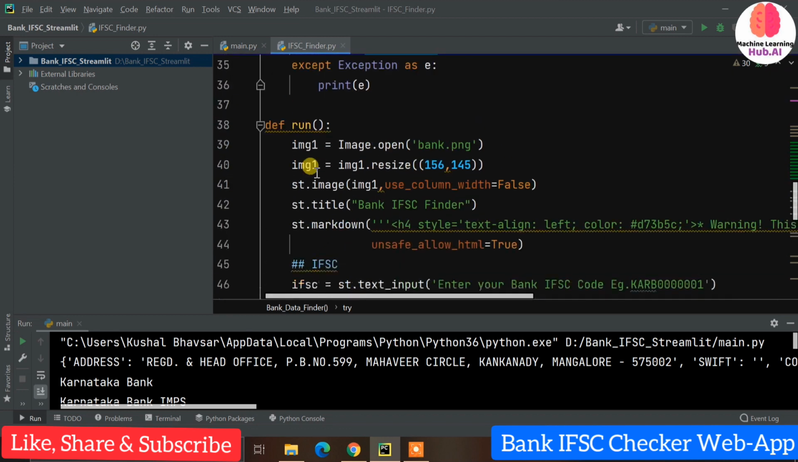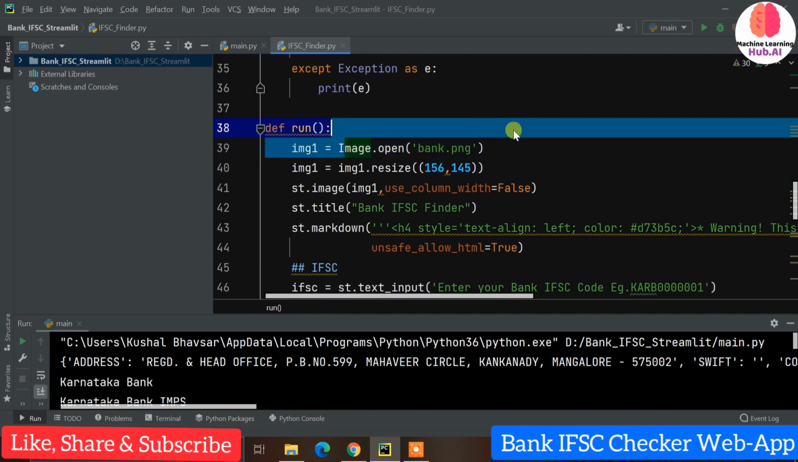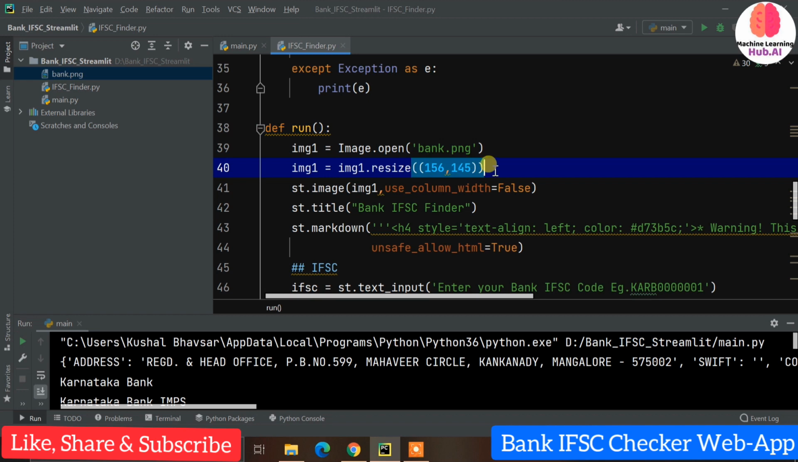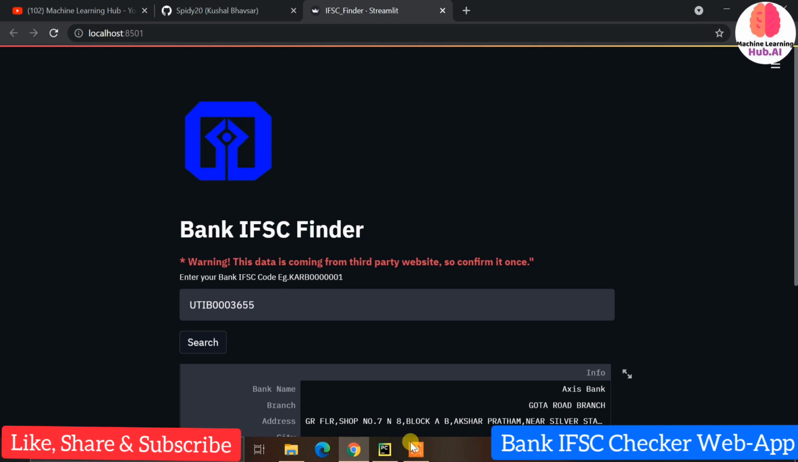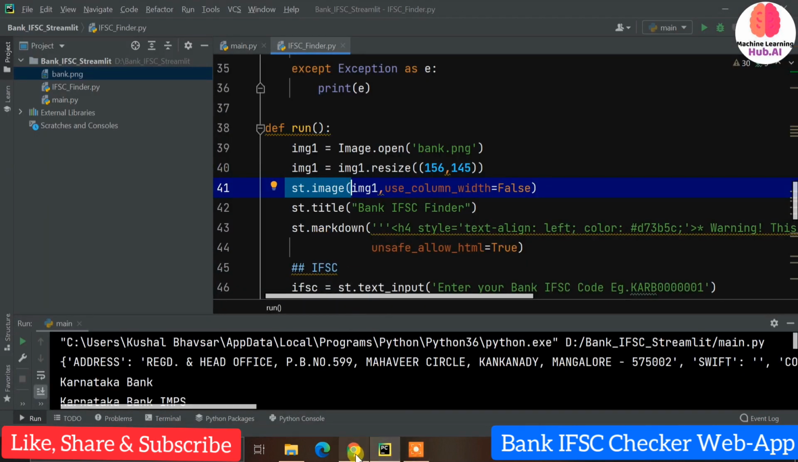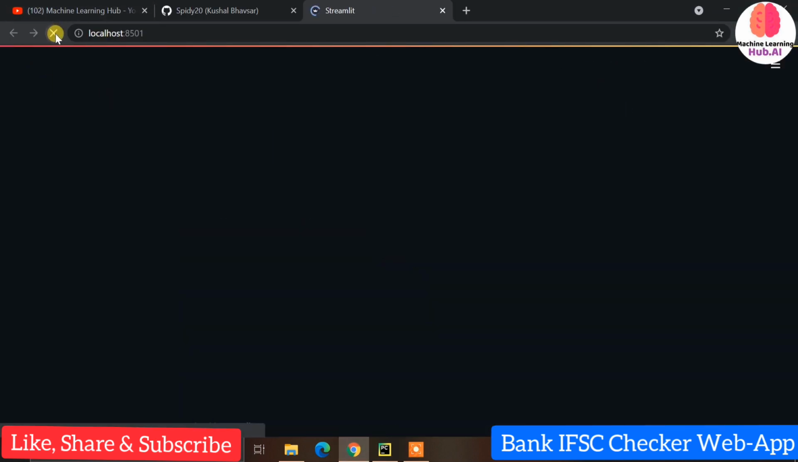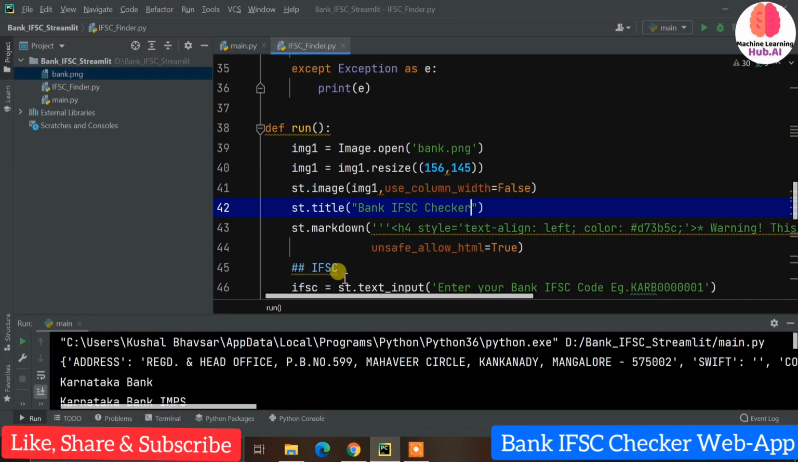Now the main function, def run. Now in run, Image.open. So there is already a bank PNG, for a good looking purpose. You can see this is the logo of the bank. So I place this logo here. I am just resizing it to 156, 145, and then st.image, I am placing this image here, right? Now st.title, Bank IFSC Finder, but it is not looking right. It should be Checker, right? Because we are not finding, we are just checking the IFSC. So Bank IFSC Checker, right? Let's check. Okay, right, and now it is working.